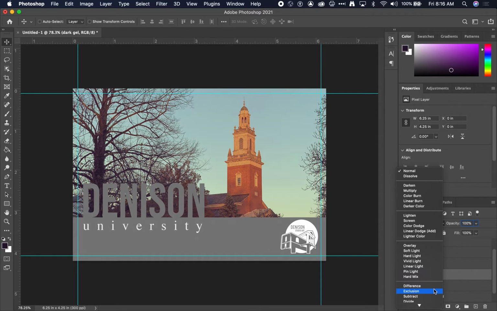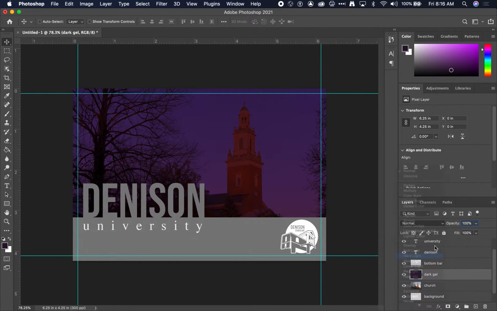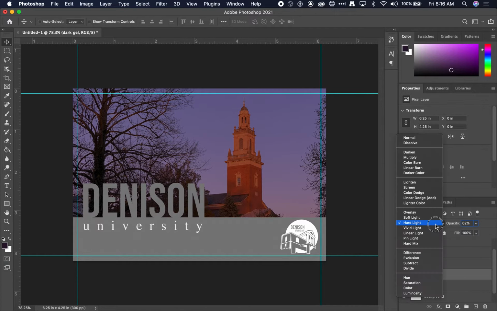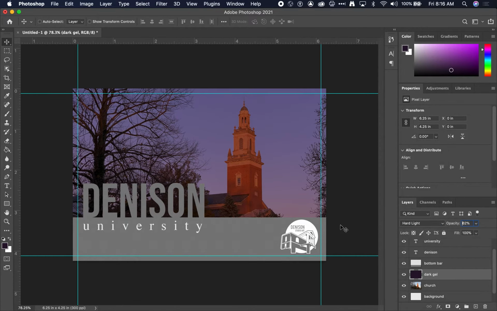There's vivid light, there's difference. Some of these just don't work at all. But I like hard light, but I need to dial back the opacity so that it's a little more transparent. But this looks better to me than just using it with the opacity under normal. So here's what it looked like under normal, you see? And then here's what it looks like with hard light. It's a little bit more vivid and more intense.